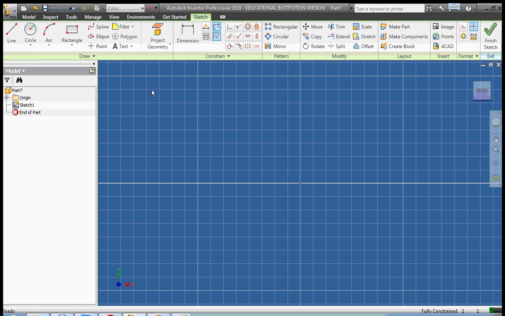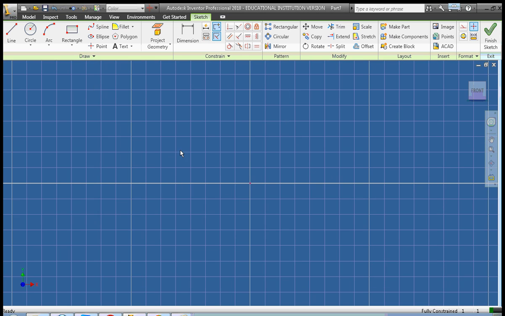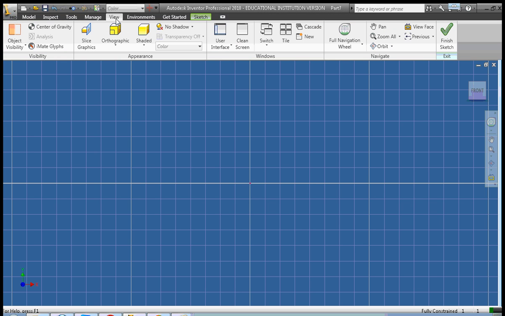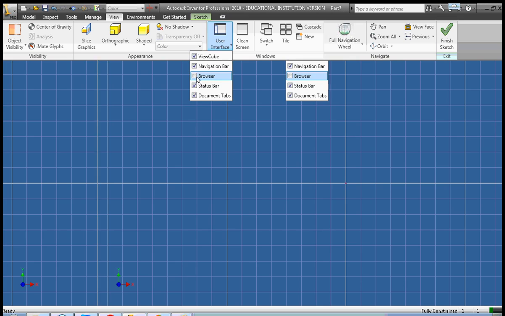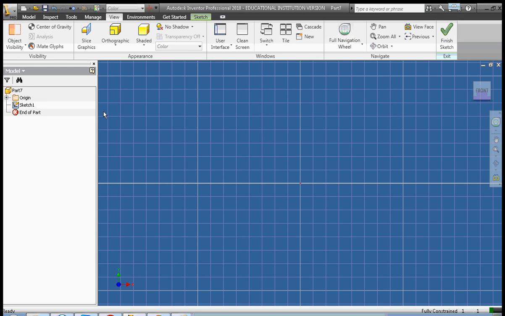The most common problem that people have when they first start using Inventor is that they'll close this area on the left here. Now it looks like I don't have my Explorer bar. So if I want to open it back up, I can go to View, User Interface, and Browser. So that's the browser bar. I said Explorer, it's the browser bar. Okay, so now that my browser bar is back open, it's very important that it be open.